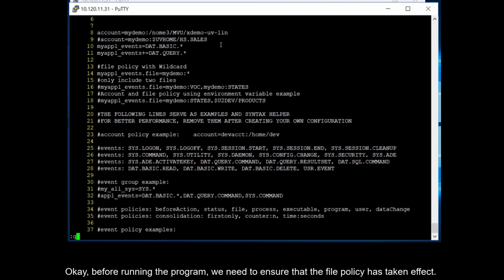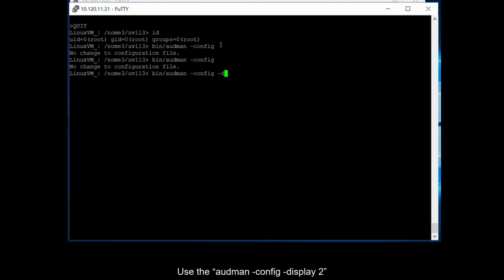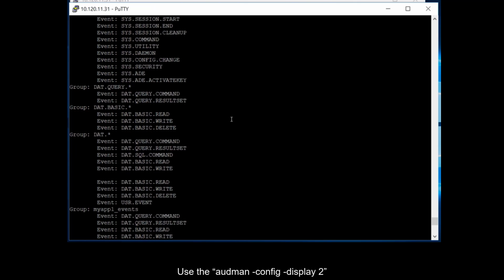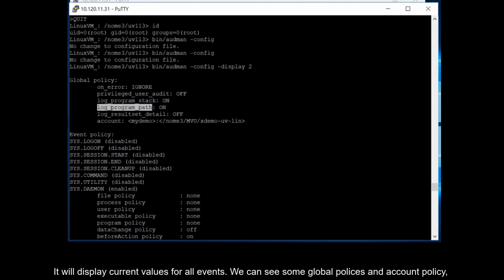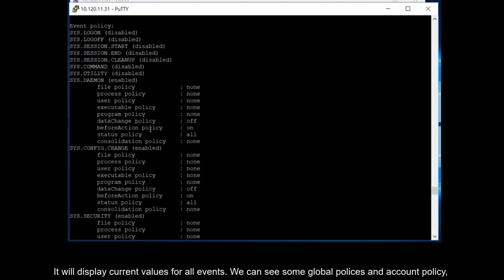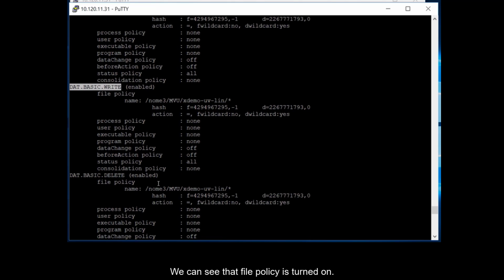Before running the program, we need to ensure that the file policy has taken effect. Use the -config -display tool. It will display current values for all events. We can see some global policies and account policy. Let's check the data basic write. We can see that the file policy is turned on.